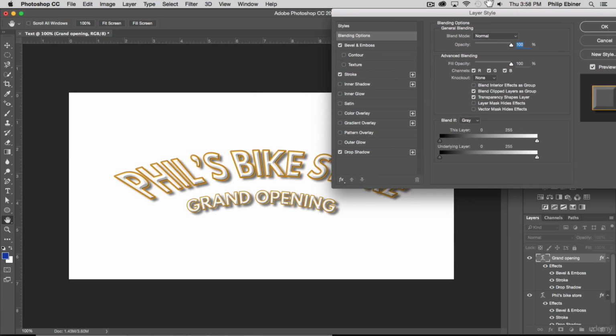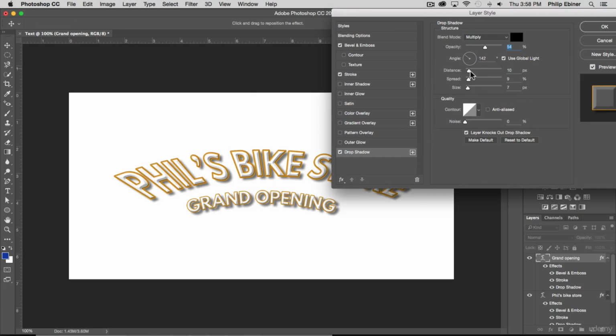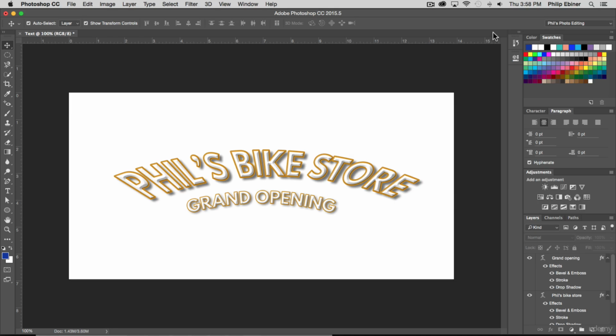Go back and open up my drop shadow, make that a little bit smaller, same with the spread, so that it matches this text a little bit more. Before it looked a little bit funky. So that's how you stylize your text. That's how you can copy and paste styles to text. And you can also do this with graphics.